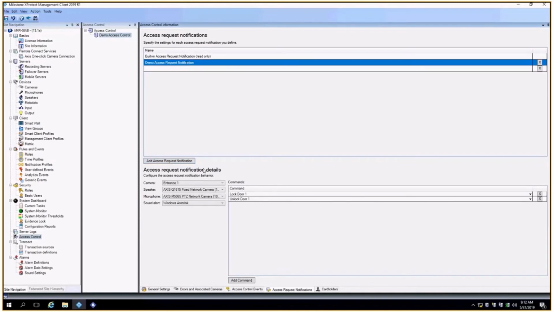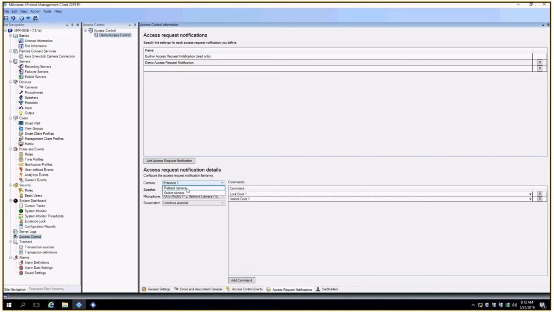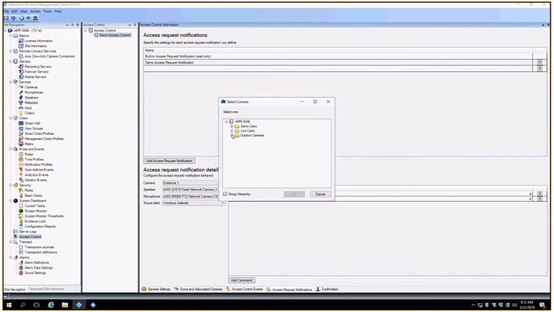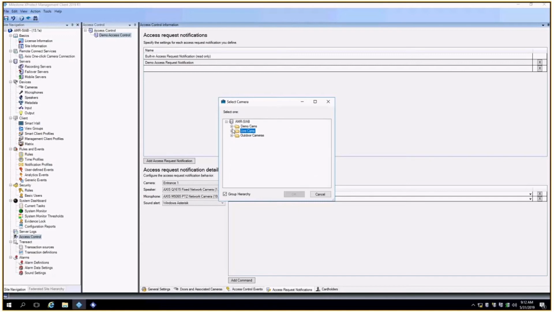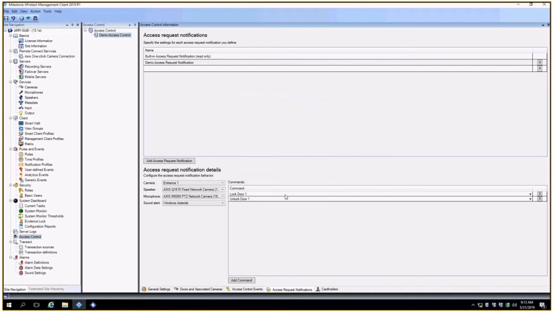Once you have that set up, you can tie this to a specific camera. Again, you don't want to hit just related camera because for this demo purpose, it's not going to actually tie to a camera. But if you were using a specific event like an analytic on a camera, then that would probably tie in quite nicely for that access request notification. So here, let's go ahead and select entrance 1, hit that, hit OK.